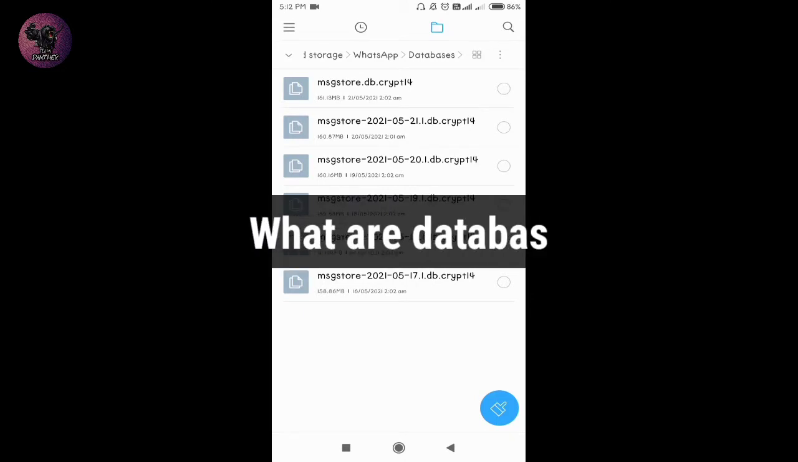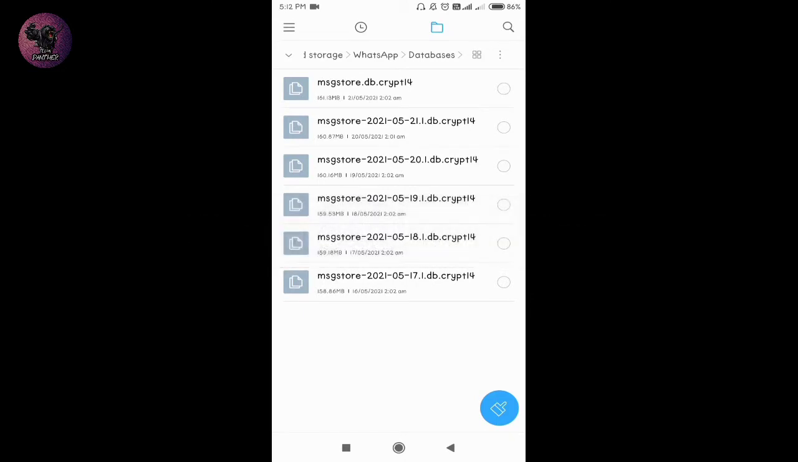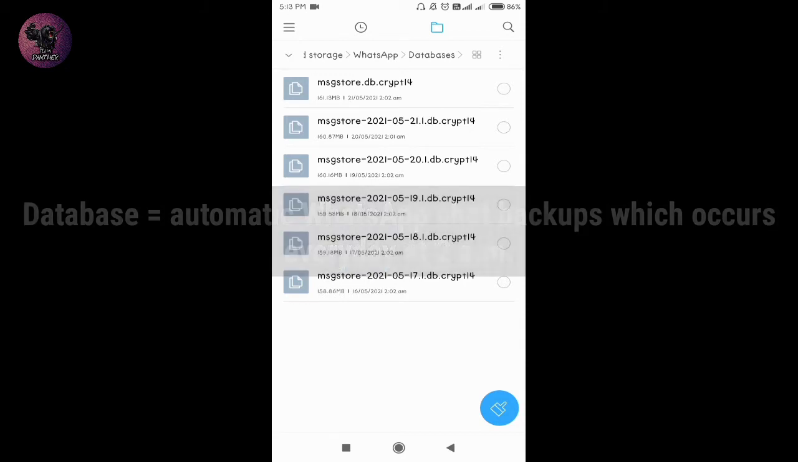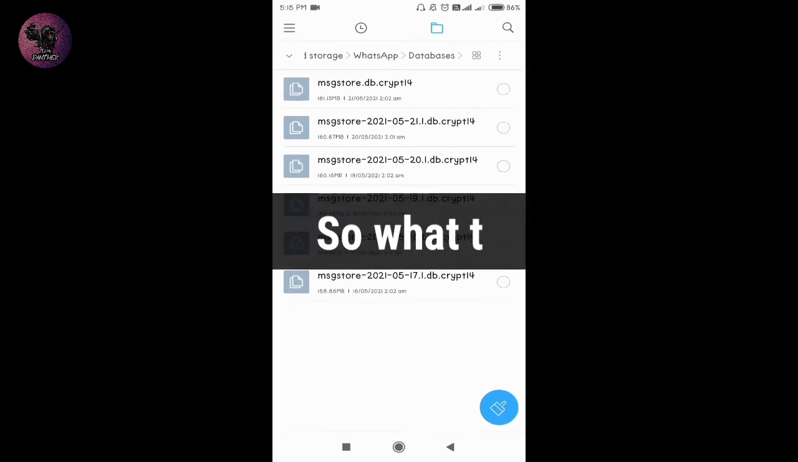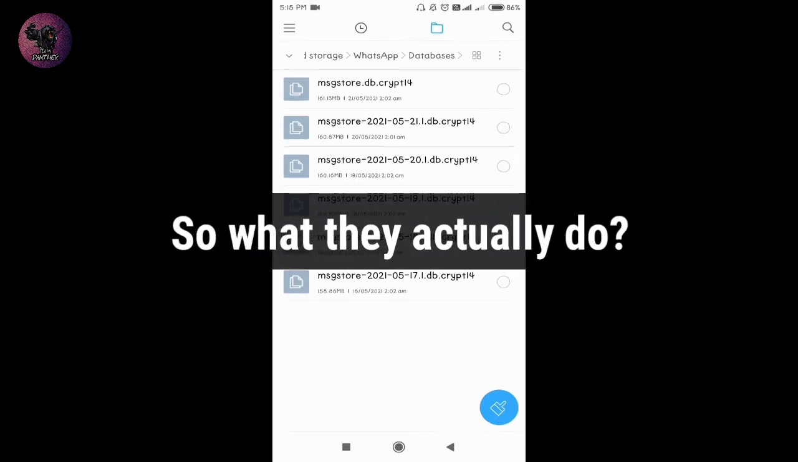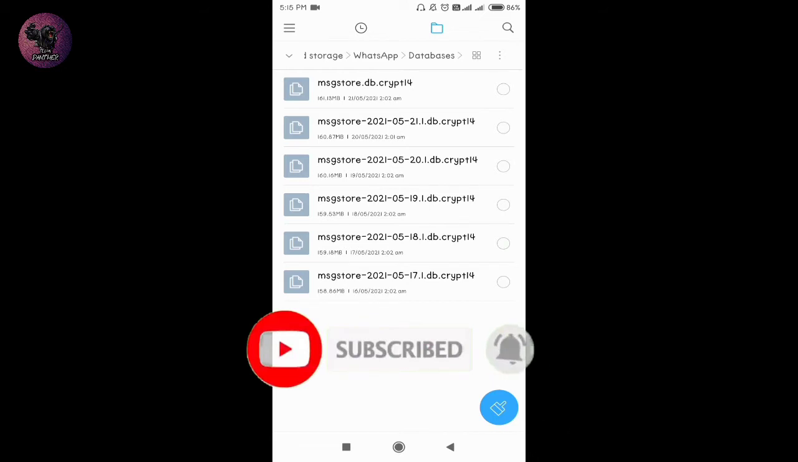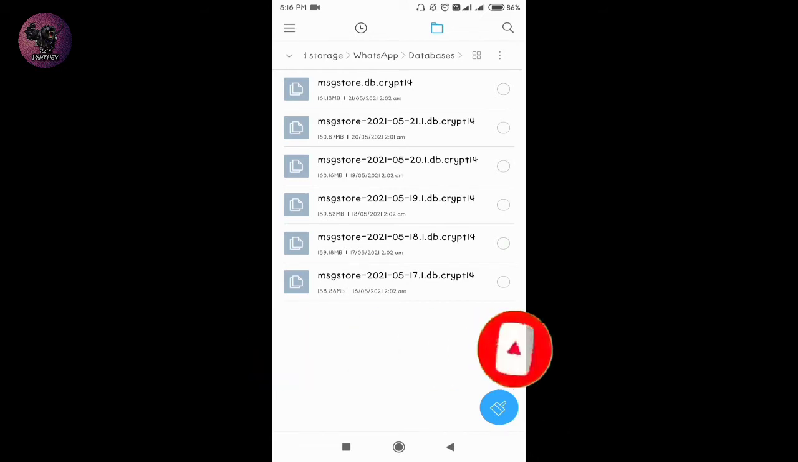Now, what are these database files? These files are actually your WhatsApp chat backup, which occurs automatically at 2 AM every night. If you uninstall WhatsApp and then reinstall it, the latest database file will work as your WhatsApp chat backup and will help you to restore your WhatsApp chat. But remember, these files do not include your media files like photos, videos, audios, etc.